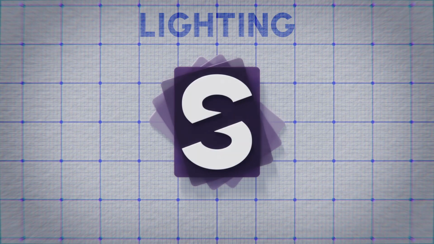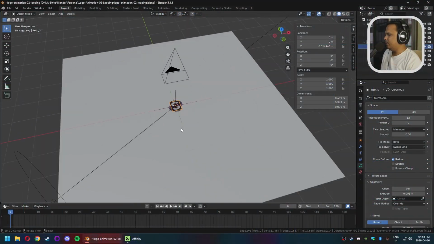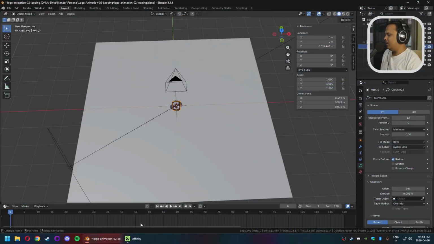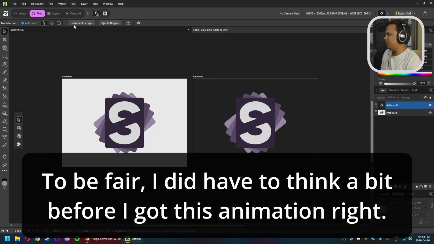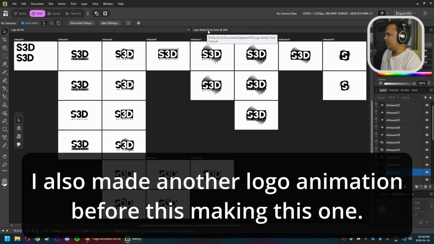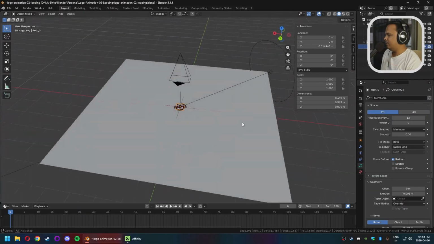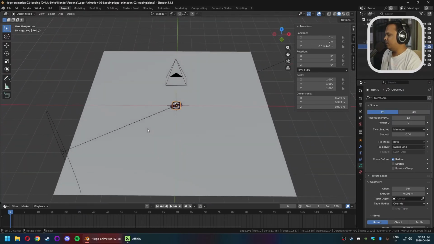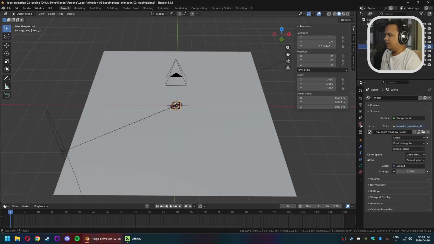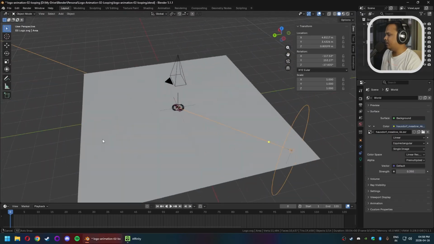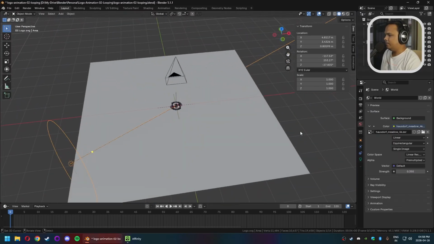Let's look at the lighting. The lighting is extremely simple. Honestly, the most complicated part was making the logo itself. The rest of it is just fairly straightforward, at least for my logo, at least the way I wanted to animate my logo. The lighting is just this key light, this main area light. I'll explore that in a minute.